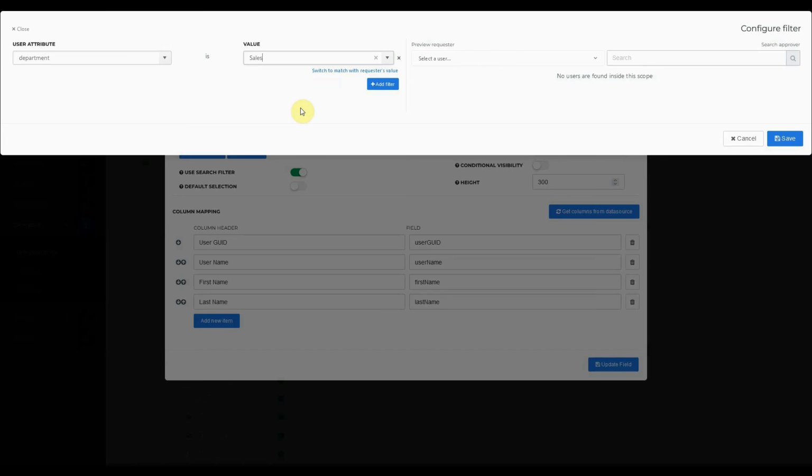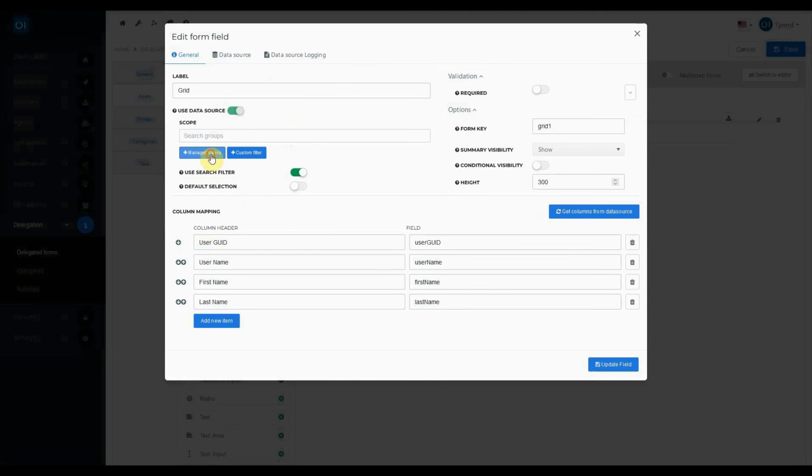Or you can switch to match with the requested value, meaning that the person who opens the form, the requester, has the same department as those users. So if you are from the department development, as an example, you will see all the users that also have the department development. There are a lot of tweaks you can do with scoping that we also have in the user selector. For now, we will just select Managed Users.